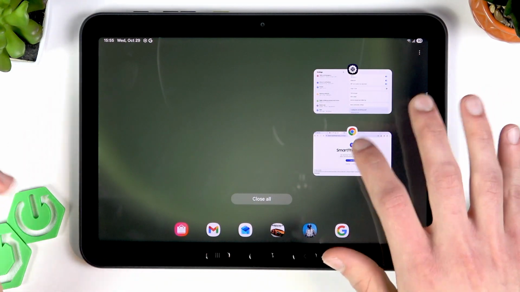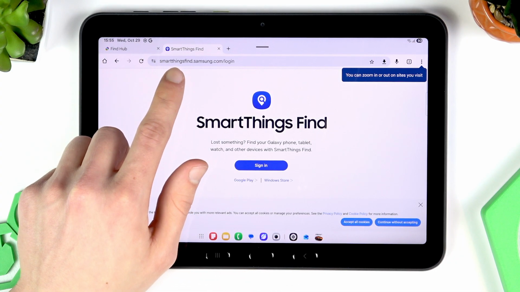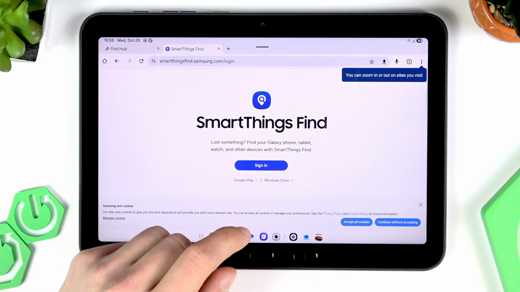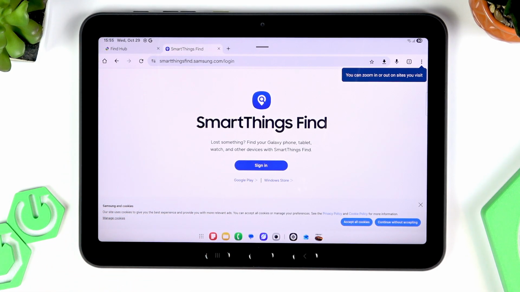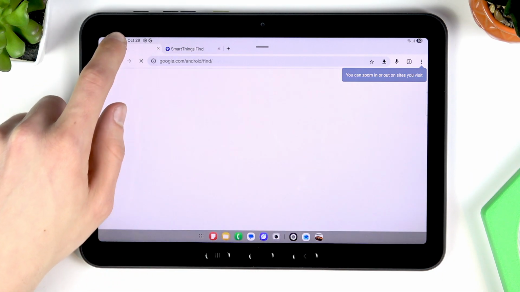If you do have at least one account linked to your tablet, then if you have a Samsung account, you're gonna have to open the SmartThings Find website by Samsung, sign into your Samsung account, then select this device from the list, and under Protect My Device section, you're gonna have to click on Wipe My Device, select Factory Data Reset, and once the Factory Data Reset is performed, you'll be able to regain access to your device once again.